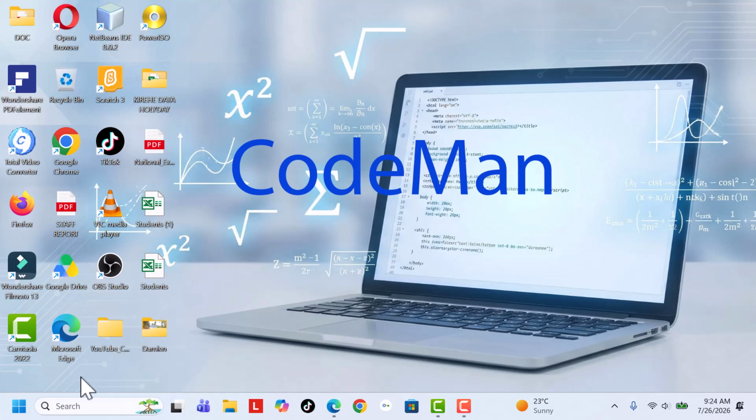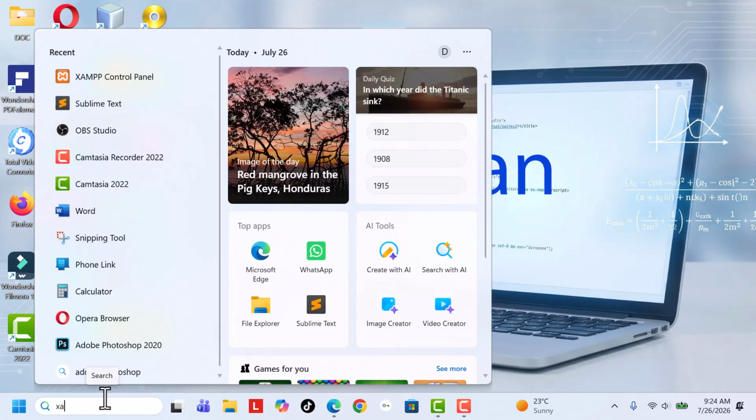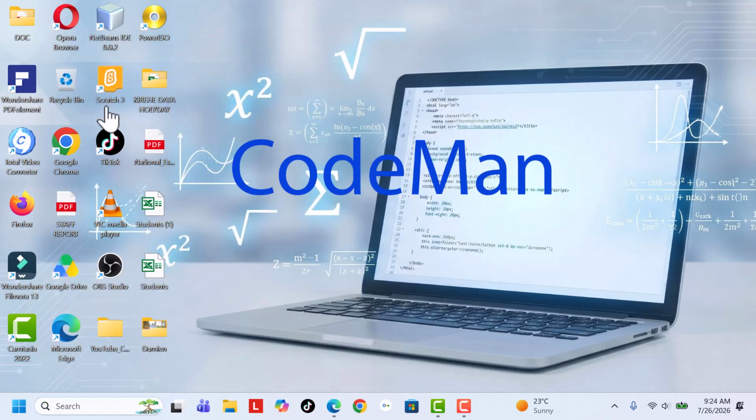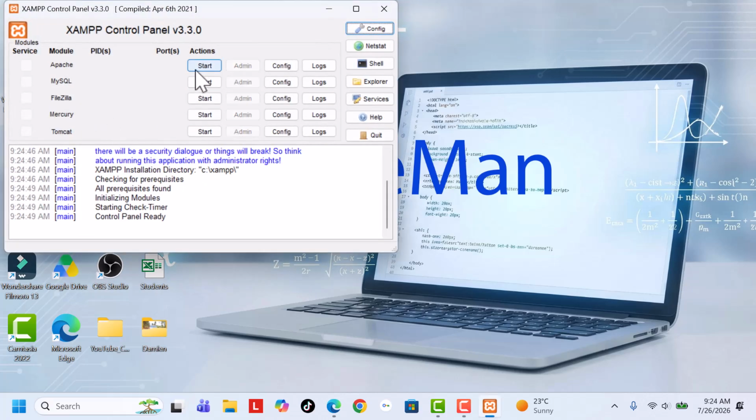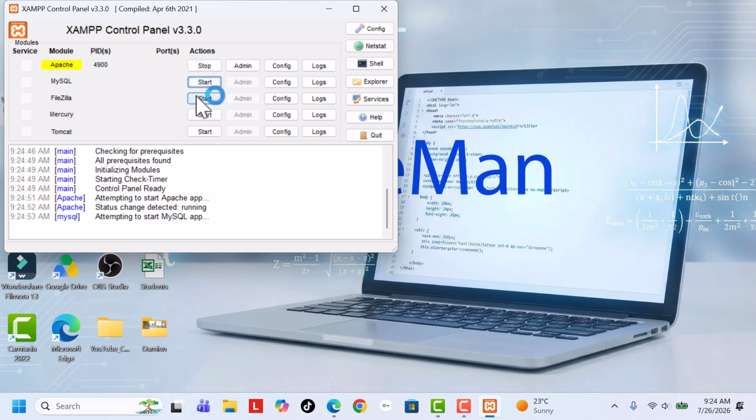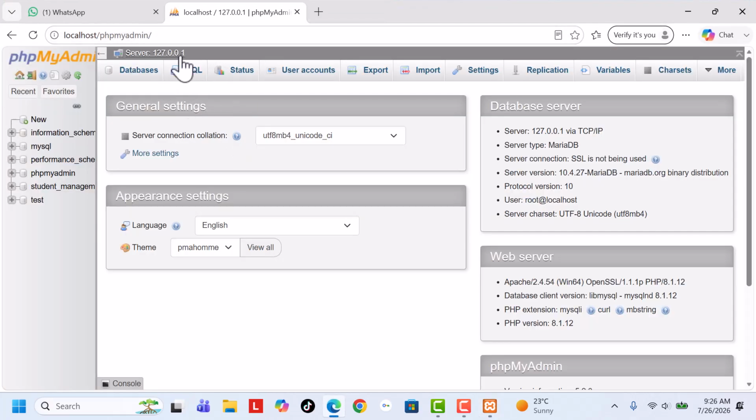Let's begin. First, we need to open XAMPP. Then we start Apache and MySQL. Then after starting Apache and MySQL, we need to click here on this admin near MySQL. So click here. Then PHP MyAdmin is opened. It is this one.